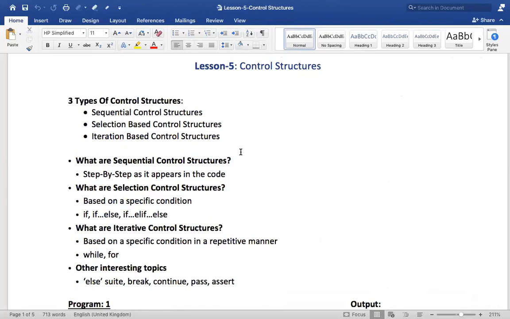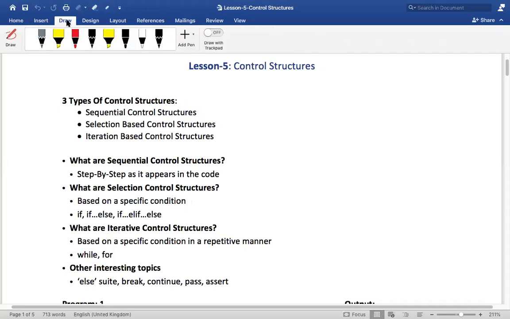Having said that, first of all, what do you mean by a control structure? Any idea what you mean by control structure? You can put that in the chat box. So what do you mean by control structure?